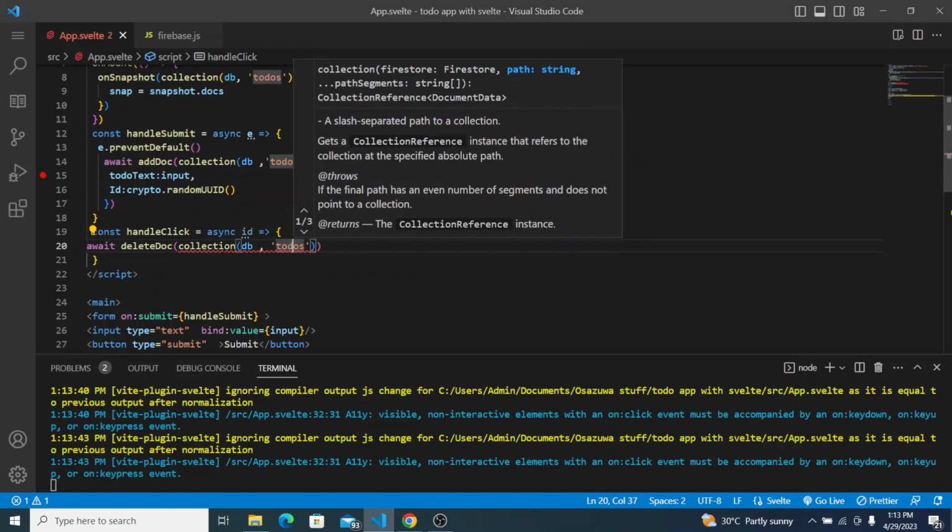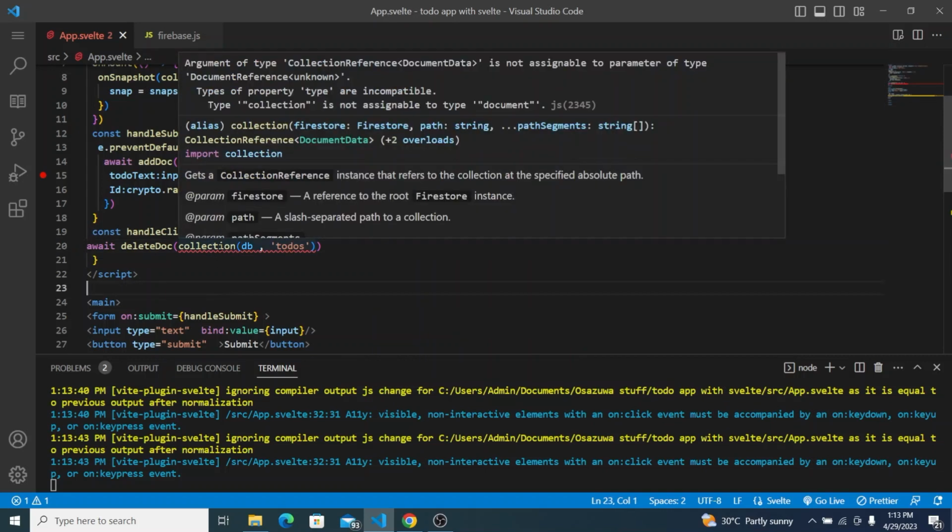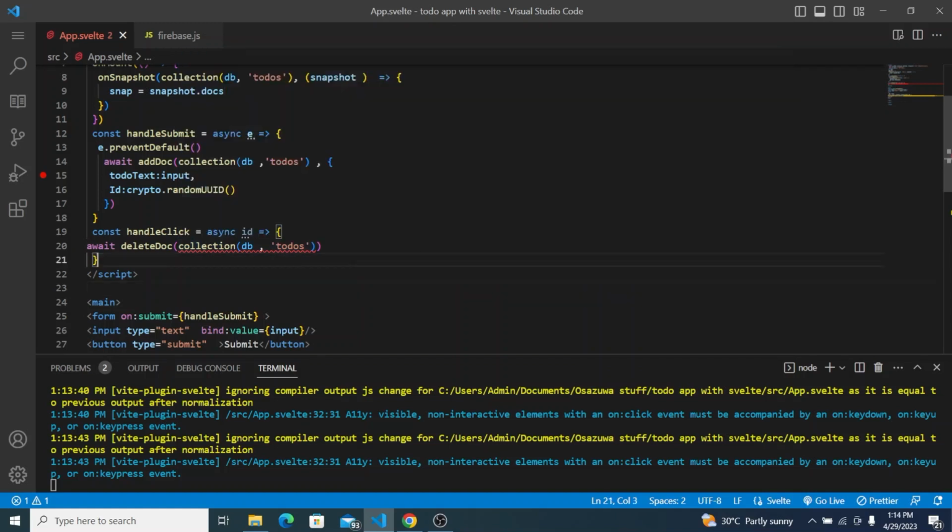But we have an error here. And if we read this error, it says it must be a root. It must refer to the absolute path. This is referring to a collection, and it's not possible for you to delete a collection from the front end.